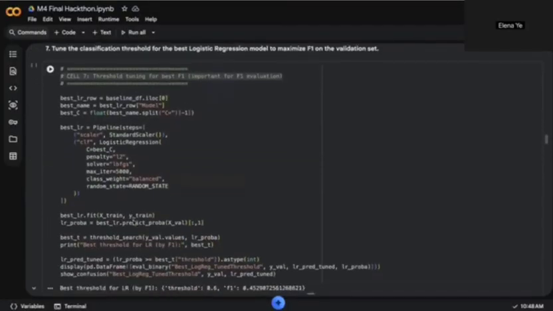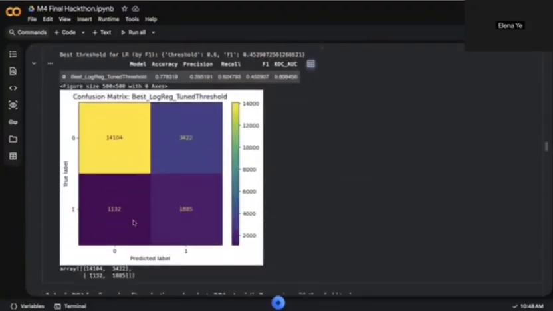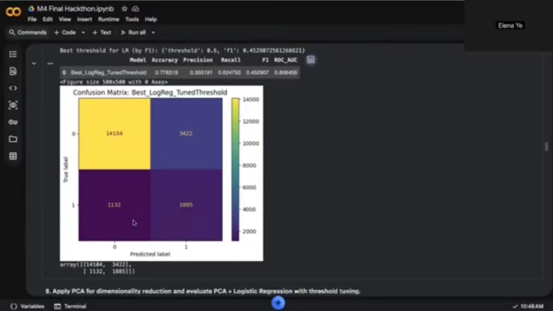So in cell 7, I tuned the classification threshold for the best logistic regression model. The output shows that the best threshold is 0.6. After applying this threshold, the F1 score increases to about 0.453, compared to 0.443 before tuning. Accuracy increases to about 0.778, precision improves to 0.355, and recall becomes about 0.625. So this demonstrates that threshold tuning alone can improve the F1 without changing the model.